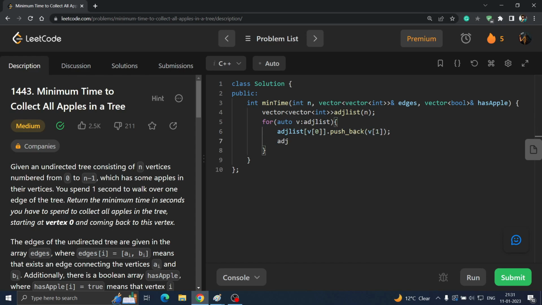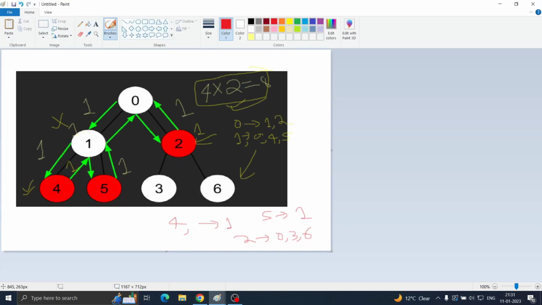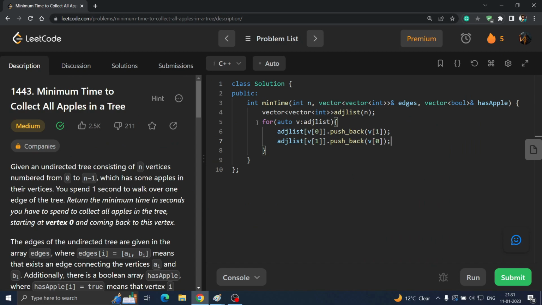So similarly, it is showing the relation of 0 to 1, first node to second, and similarly you will make a relation from second node to first, like this. So what it is doing, it is creating a relation of 0 to 1 and 1 to 0. That means 0 has a relation with 1, and 1 is also having a relation with 0. This is what the adjacency list is doing by this step.